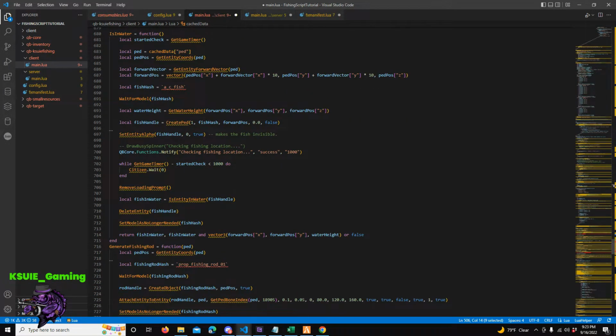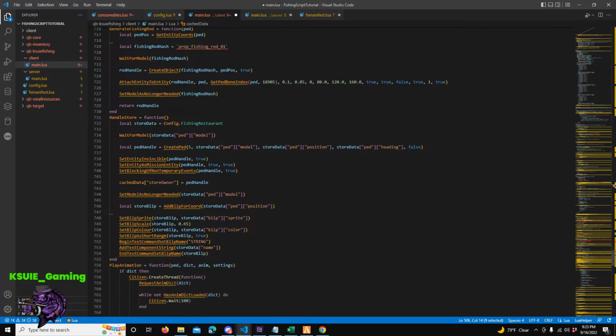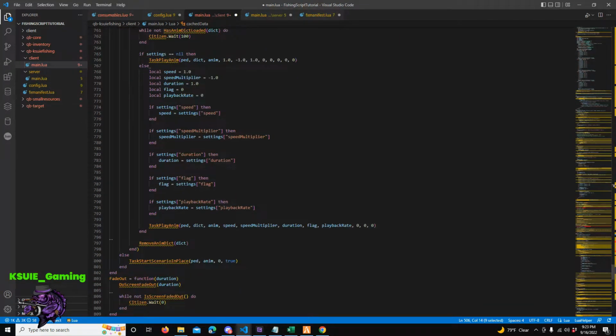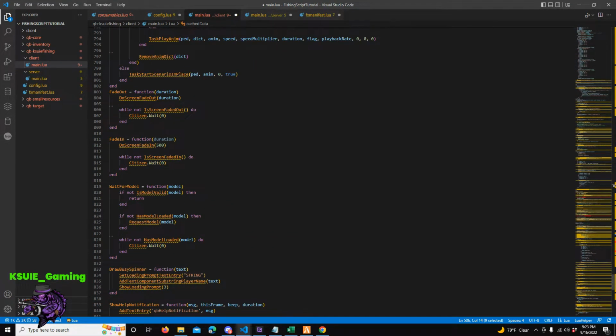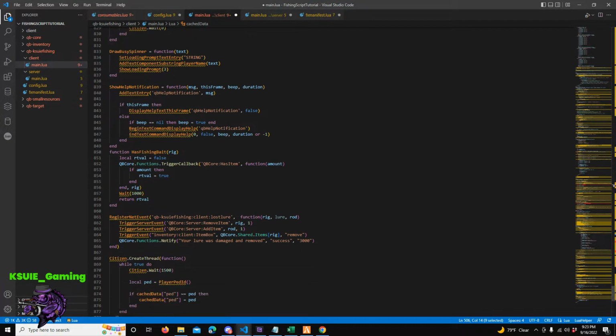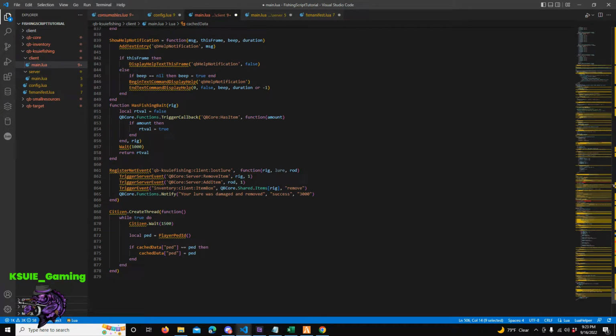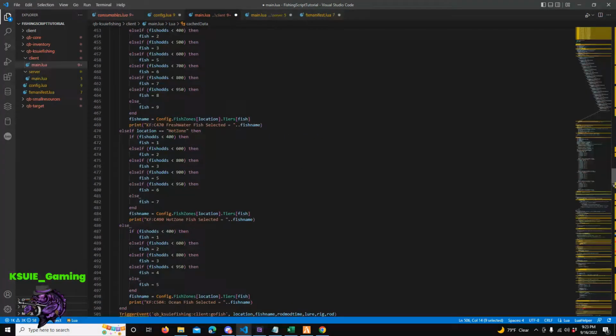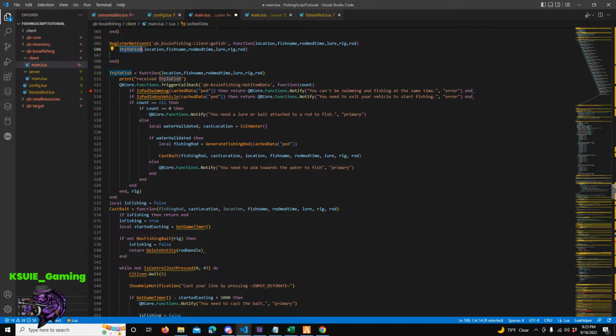I'm sorry, I forgot where I was at here. Generate fishing rod. Yes. We got the fishing bait. We may have lost our lure. We're going to do that on the main side. Okay, so this is everything we need for the client side.